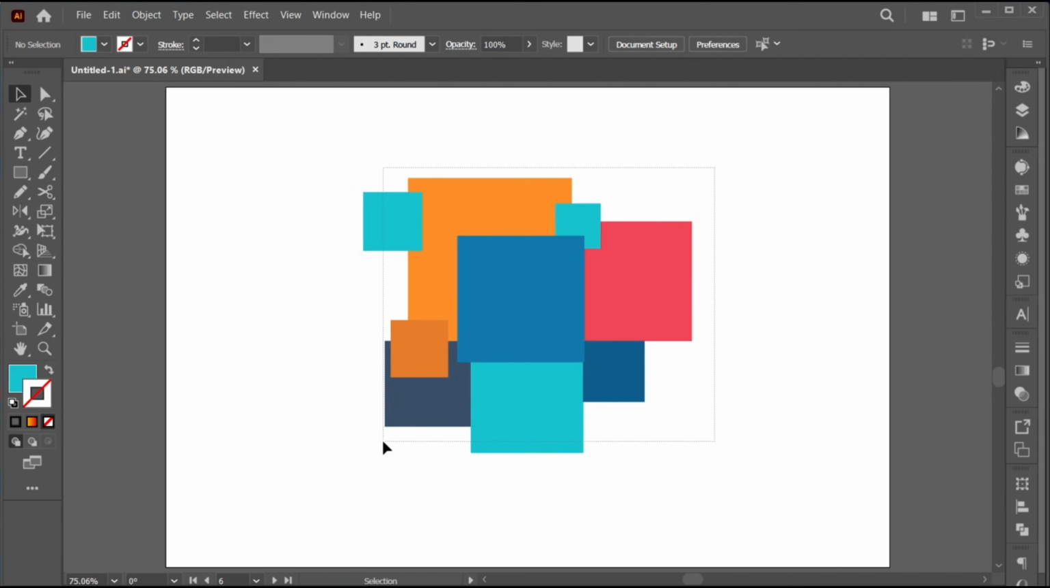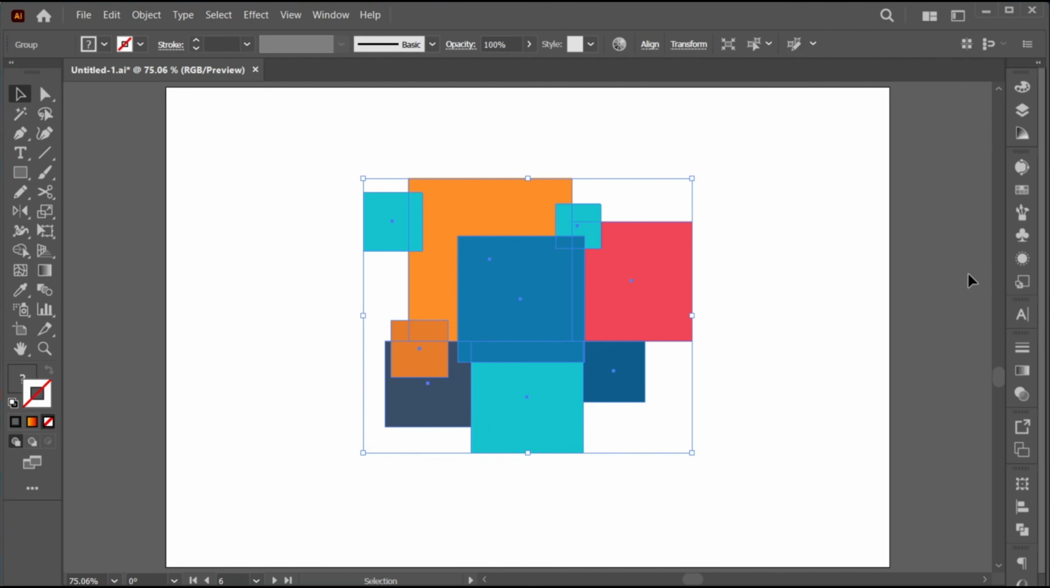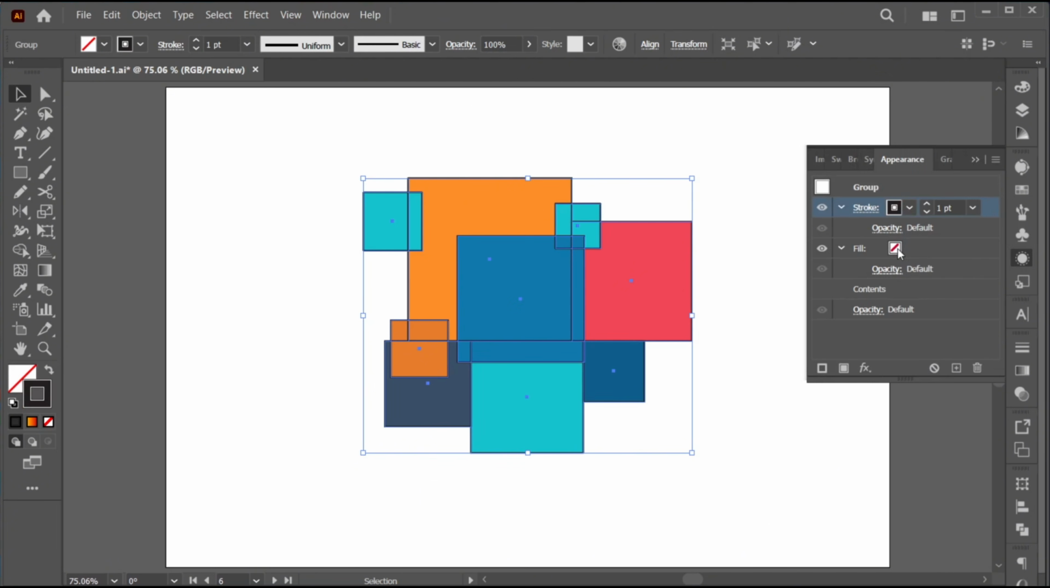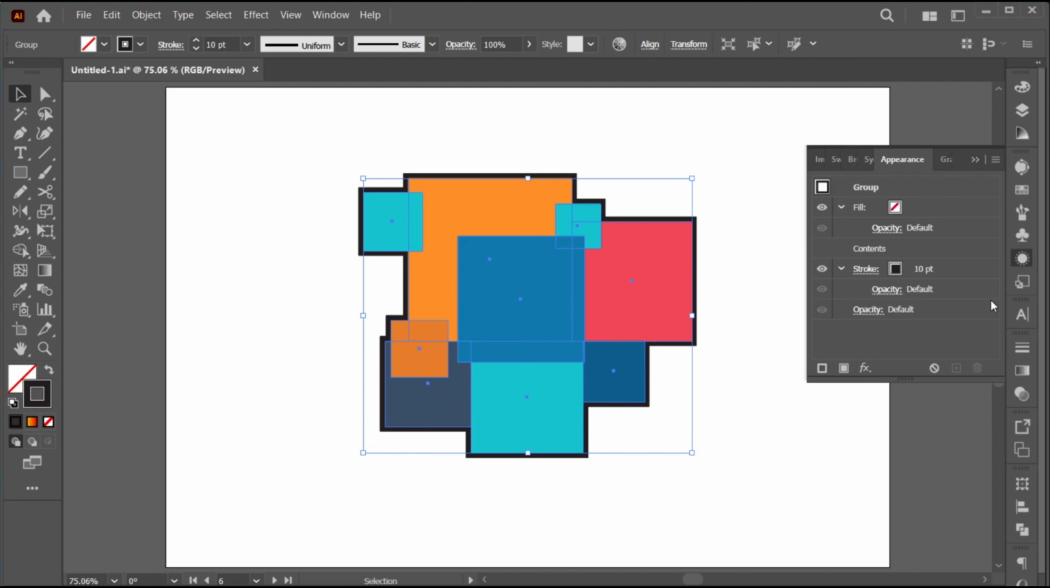You can apply a stroke to a group without affecting each individual object. For that, open the Appearance panel and add the stroke. Then place it below the Contents layer.